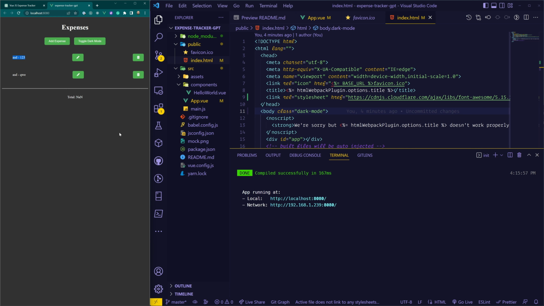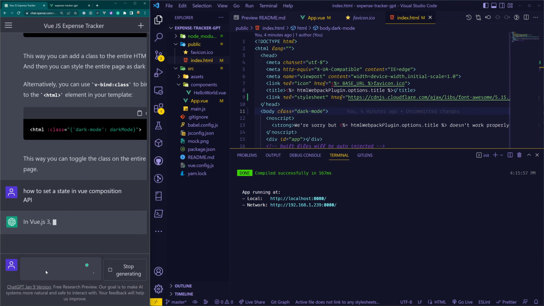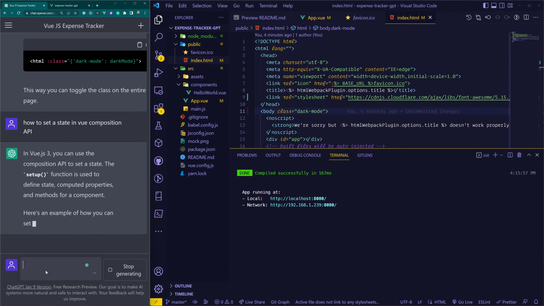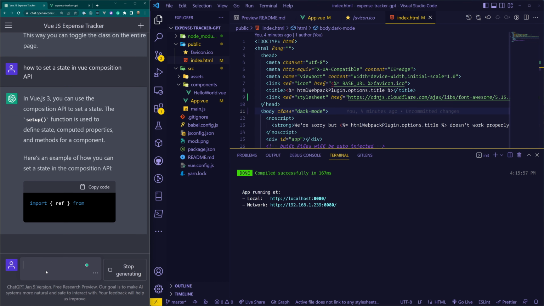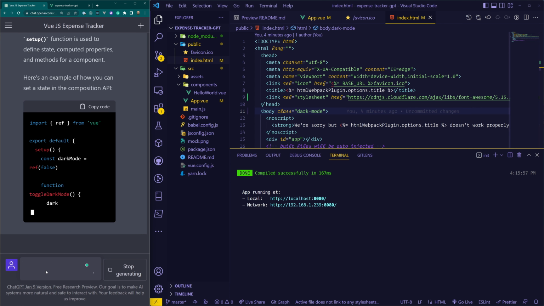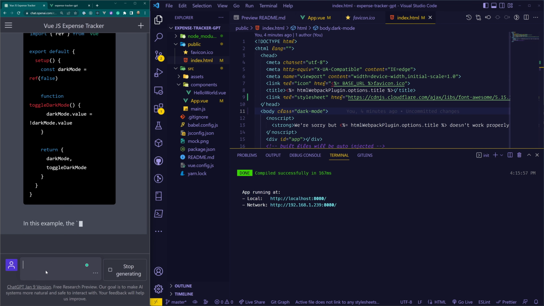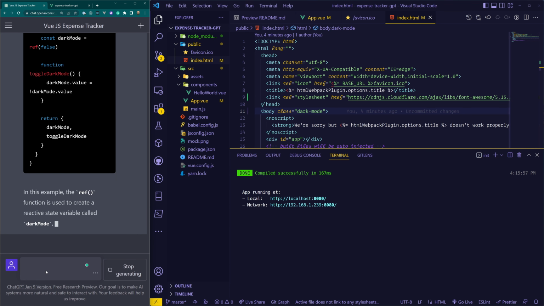Yeah, cool. I'm pretty sure I'm going to use this. And honestly, I'll ask it right now with the problem that we had before. How to set a state in Vue composition API. So the setup function, and now it's going to give me that setup function. So it's not going to give me, yeah, there we go. It gave me the export default. It didn't give me that setup. So I'm pretty sure its data is not updated. It's not up to date.